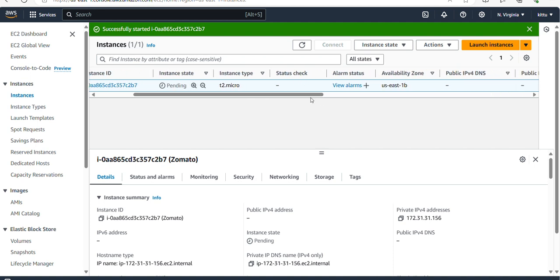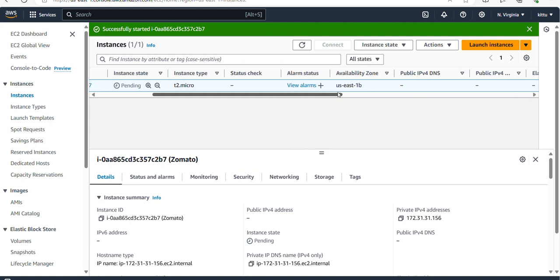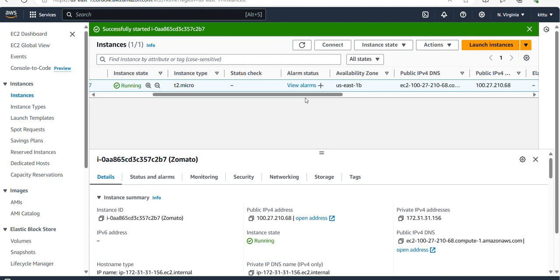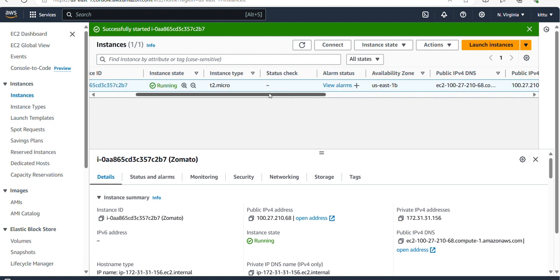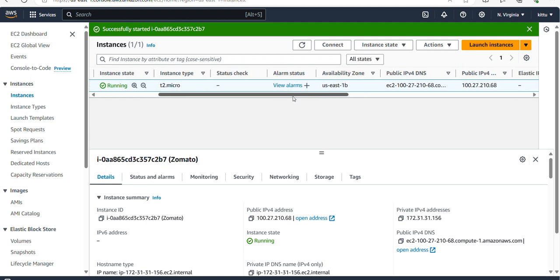Next is status check. Next is alarm status. Alarm status is nothing but, suppose anything happened to our instance, then we will create an alarm, like SNS or SMS. Those are the two services available, so that the team will get notified if something happened to the instance. That is the alarm status. Currently we have not configured anything. We are here to discuss the definition of the points which they mentioned here.